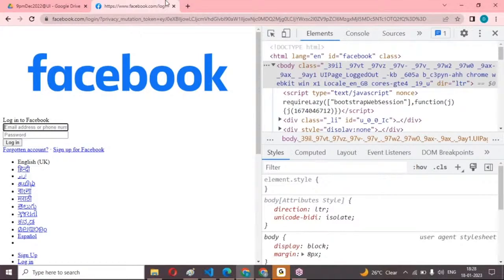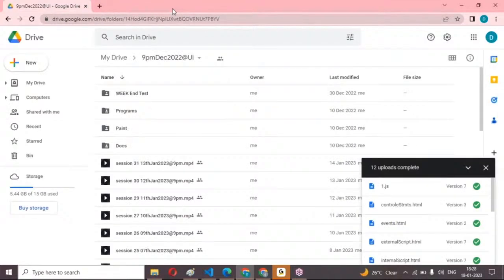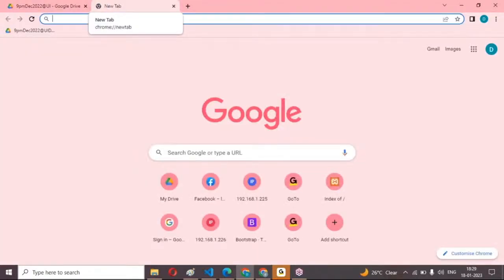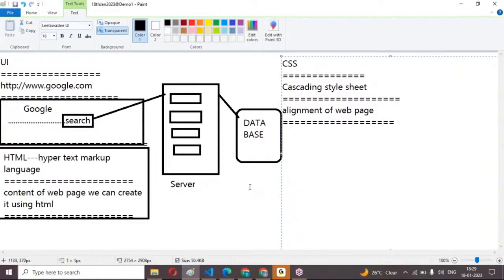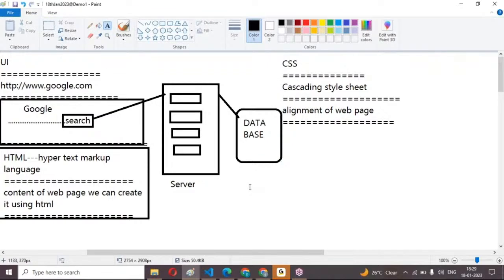Like this you can see head and body for our application. The page output will come like this. The head tag is used to write header information. The body tag is used to display the body part of our application. This is totally about the head and body, and this is just an introduction to the UI. HTML gives the content of the web page, CSS gives the alignment of the web page.